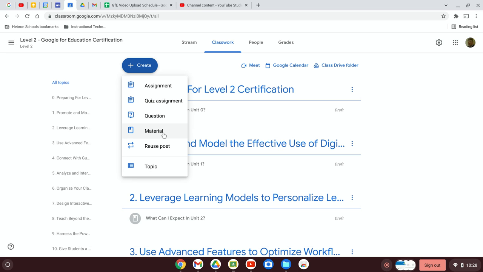All right? Or you can post a material. Material is something that you'd probably want to post if it's something you're going to be referring to quite a bit. This could be websites that you're going to use very often in class, a document that you use very often in class. High school teachers might post a syllabus under as a material, things like that.